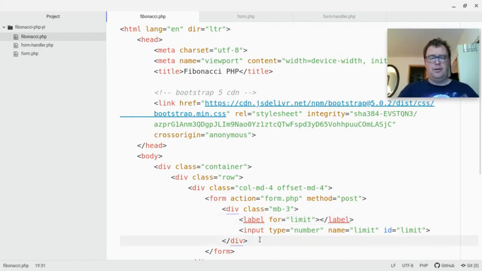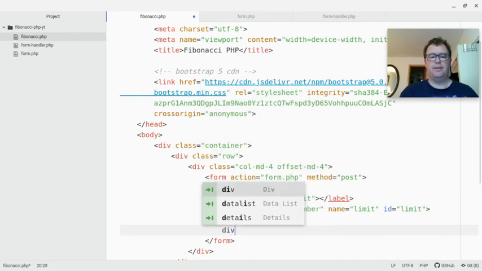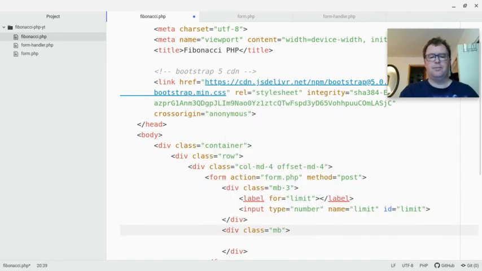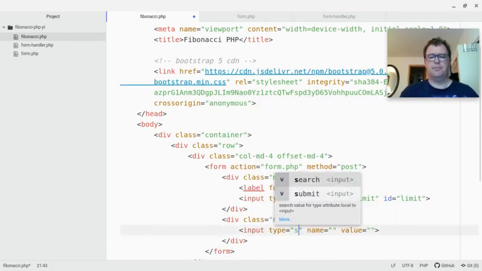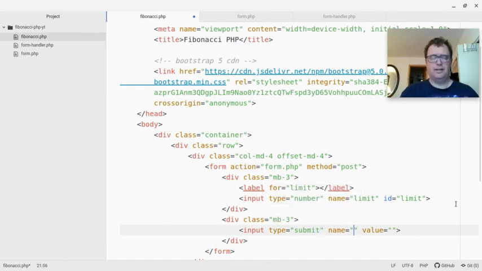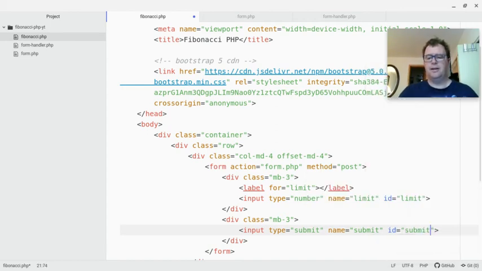I'm going to have another div with a class of MB3, so margin bottom 3, and another input. And this type is going to be submit. The name is going to be submit, and the ID, let's again give it an ID of submit.